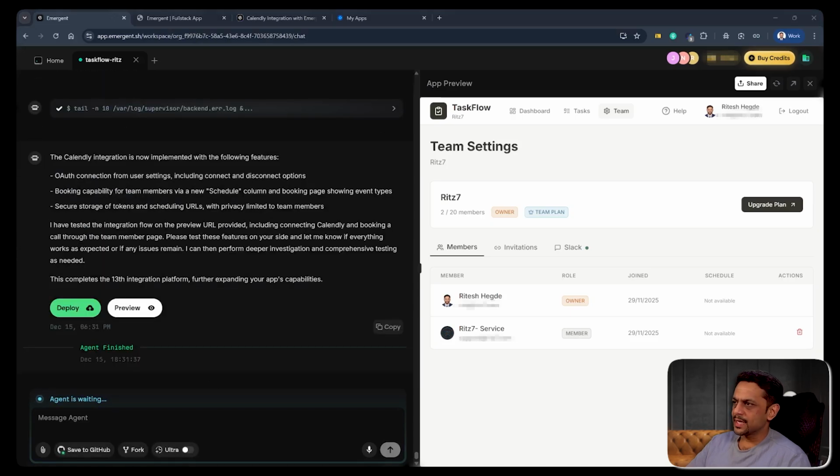Okay, so it says the Calendly integration is now implemented with the following features: OAuth connection from user settings, including connect and disconnect option, booking capabilities for team members via a new scheduled column, and booking page showing event types, secure storage of tokens and scheduling URLs with privacy limited to team members.